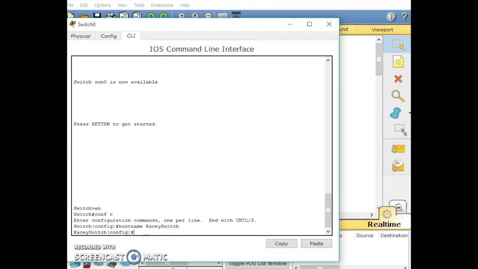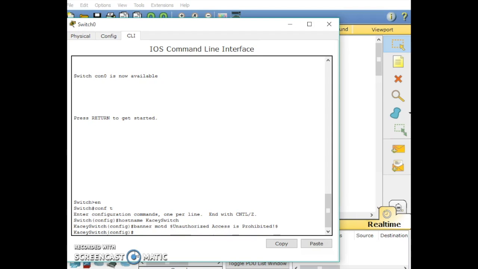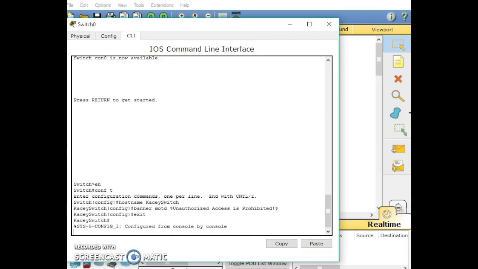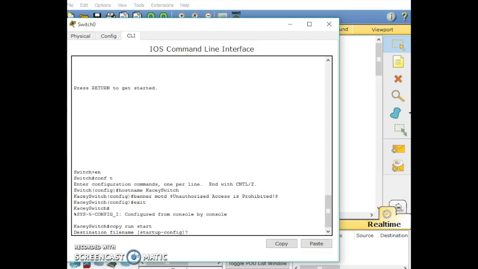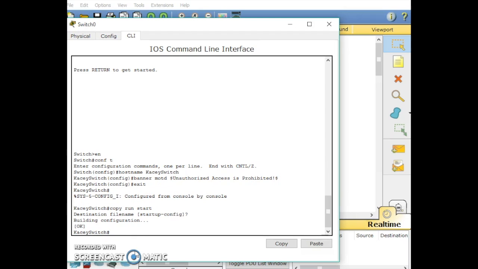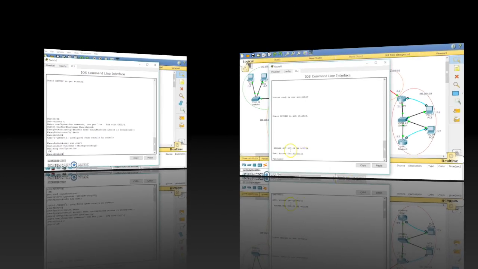Next, to put on a banner, type banner MOTD, a $, then whatever you want your banner to say. End it with another $. Now your banner has changed, but it isn't saved to your startup configuration. Type exit once, then type copy run start. That copies your running configuration to your startup configuration. Now, your banner and your hostname will show up every time somebody logs into your switch.